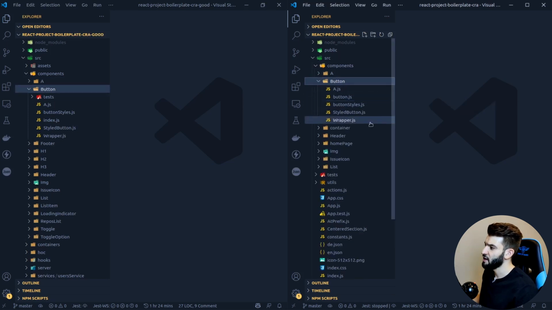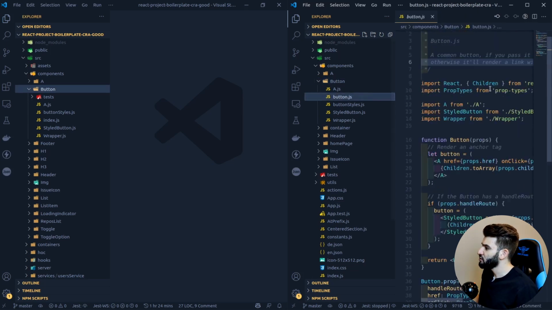That doesn't make sense. As a developer, if I go inside of that folder, I don't know where the root thing is, where the main exported component file, the root main file, is. We don't know that. It's probably obvious here because it's button.js, but it could be a different name. That would be bad, and you don't want to do that.